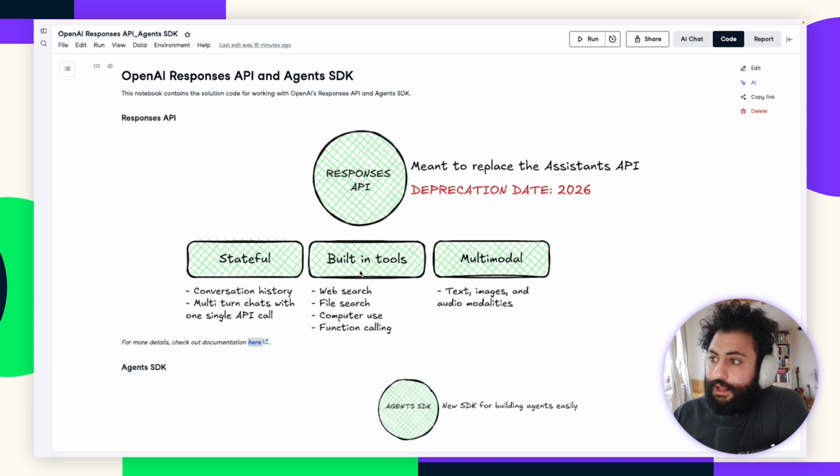Now, a couple of features that OpenAI mentioned the Responses API has: one, it is stateful, which means that it conserves your conversation history, as well as allowing you to do multi-turn chats with one single API call. So you don't need to build any additional tooling to log your chats. More importantly, it provides anyone with the built-in tools that OpenAI developed internally, such as web search, file search, computer use, as well as function calling.